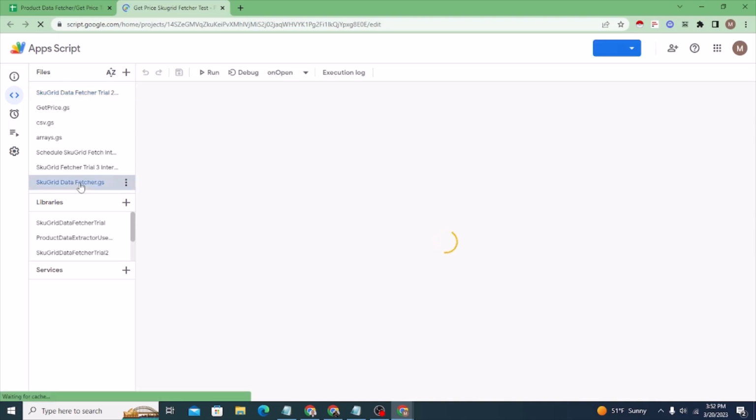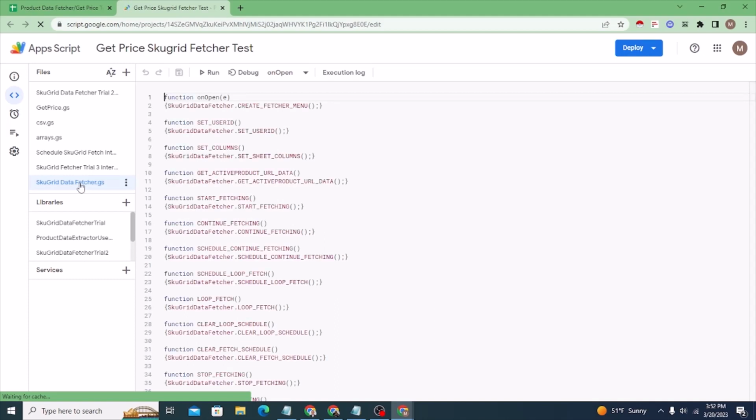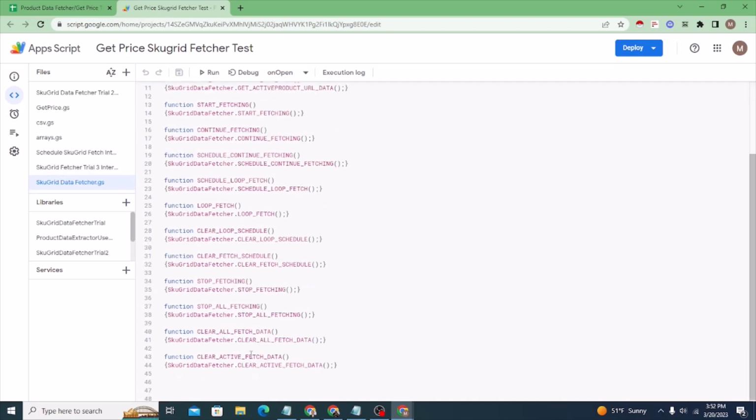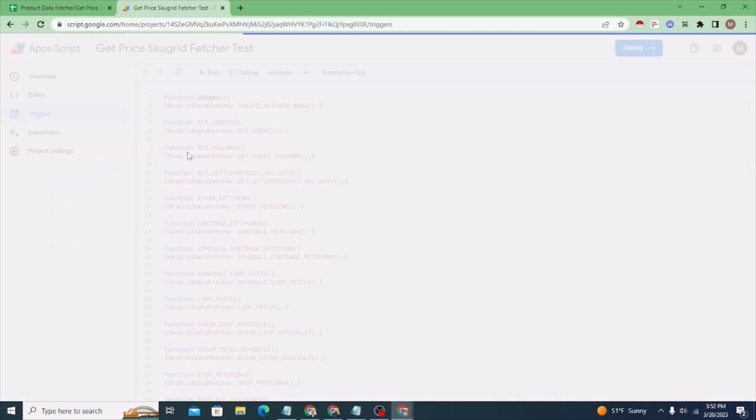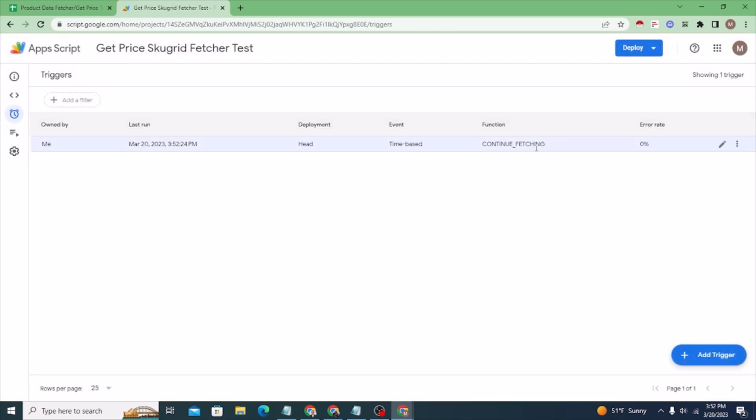and we're on this one because I want you to see the code. This is the code that you're going to copy into the sheet to make it work. I have a lot of other things going on here because I'm testing things, but you're going to copy this code, okay, to make it work. And I'm going to click on triggers. I want you to see that this is the continue fetching. It's what's called a trigger. You can actually do this manually with add trigger.